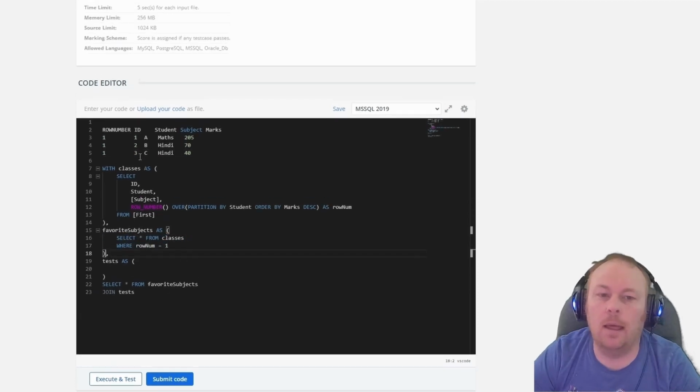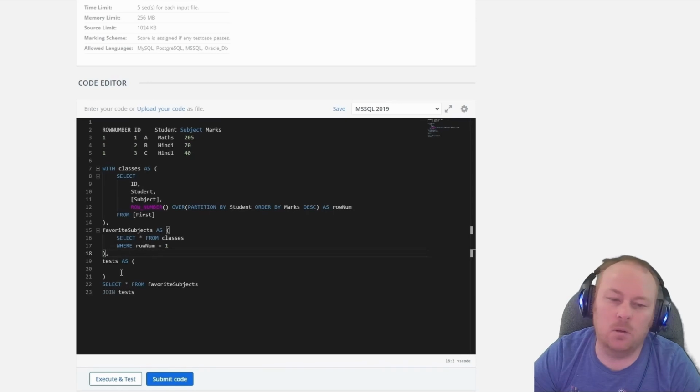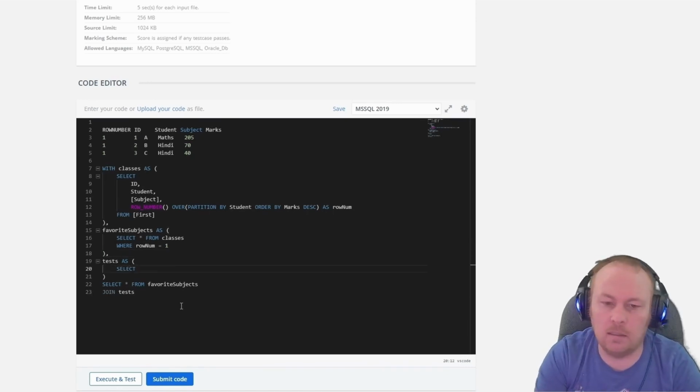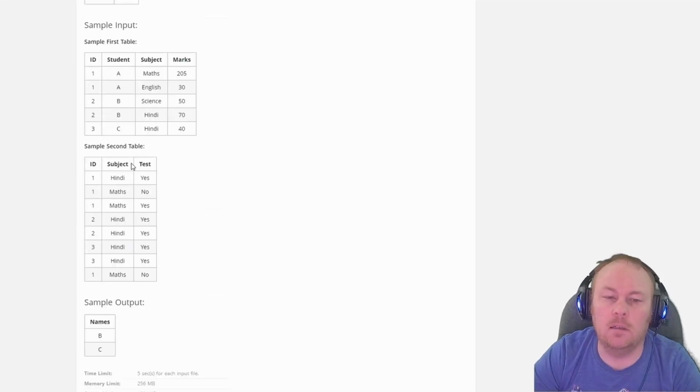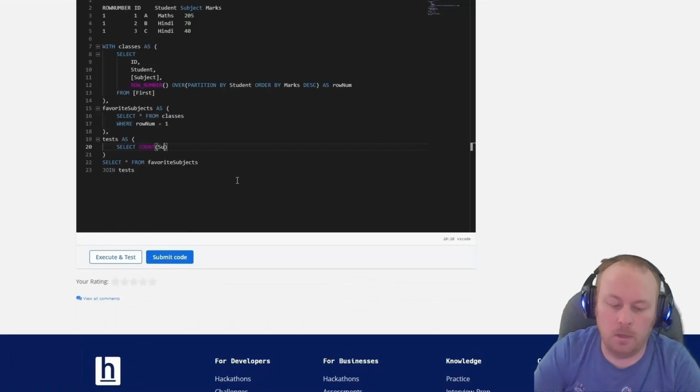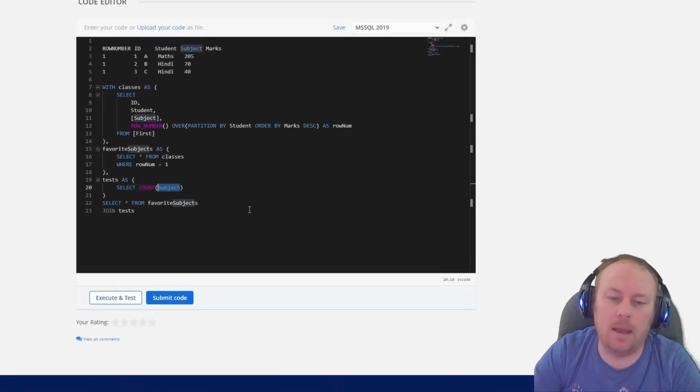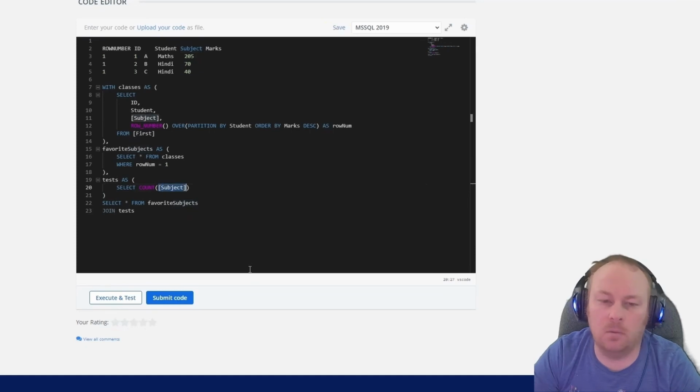So next I need to know how many tests each student took in the second semester for each class. Now I could do it just based on favorite subjects, but instead I'm just going to do it on all subjects. So I'll do select count. Now count is an odd aggregate function. In this case, I'm going to count the subject column, but in reality, it does not matter most of the time which column you count, and I'll explain why in a second.